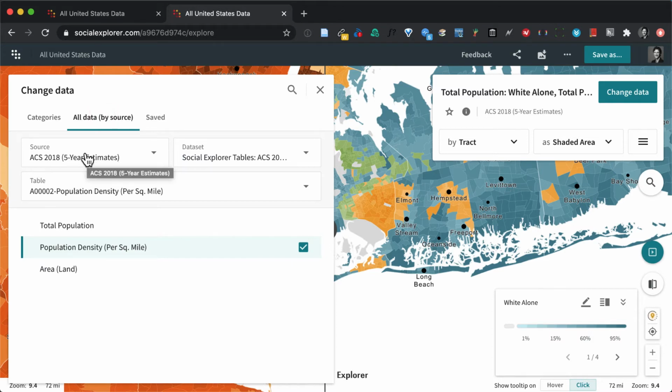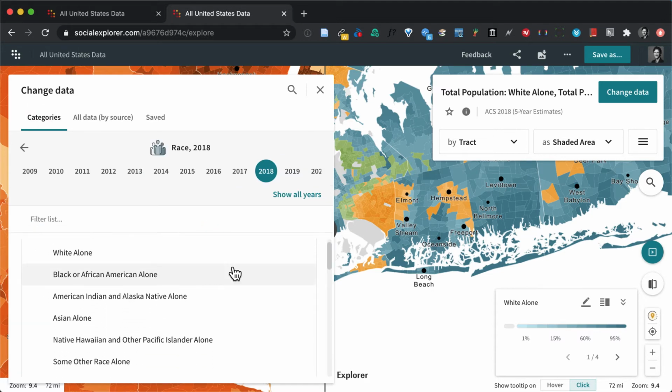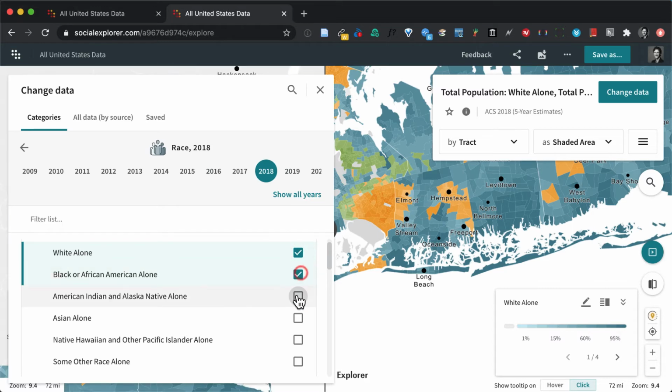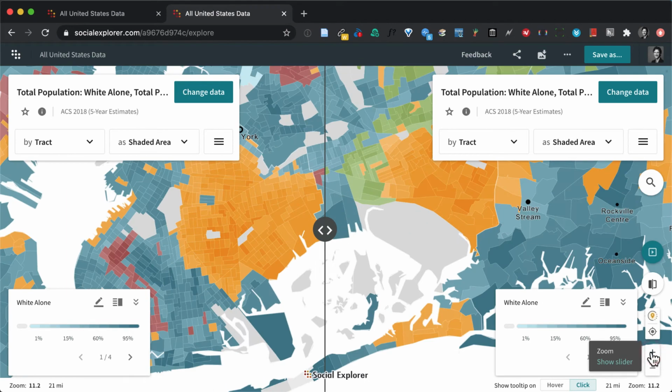So we're already set up here, the 2018. Let's go to categories. Let's go back to race. And we're comparing apples to apples and apples to oranges. So in this case, we're going to grab the same segments. We're going to click close. And let's zoom in a bit.